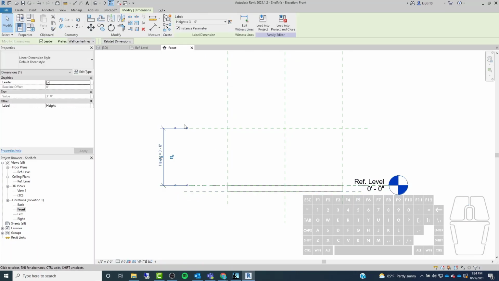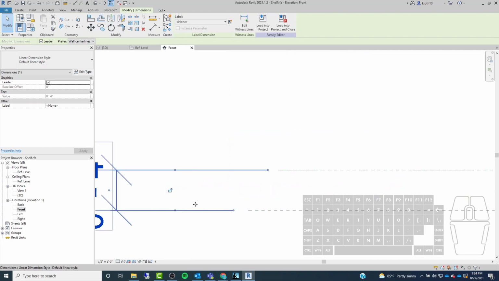Okay, so what I'm going to do is just select the dimension, and then I'm going to click on this point here, and I'm going to drag that. Actually, it might be this one here. Yeah. Click on this point here and then drag that down and then hover over our bottom reference plane. And then when it gets there, we're going to click on the lock icon. Actually, no, don't click on the lock icon.